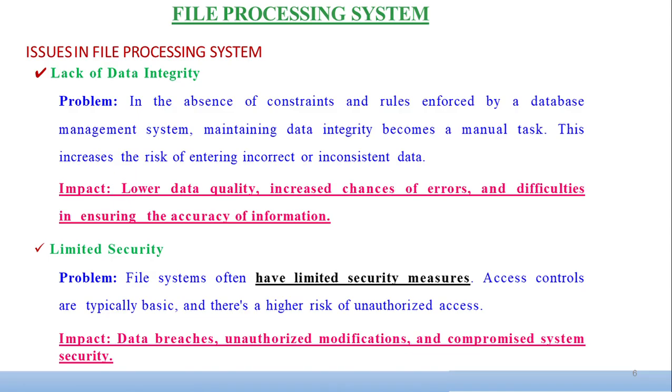Thus, if you could see in a file processing system, it could result in lower data quality or might result in increased chances of errors and difficulties in ensuring the accuracy of the information. The next concept is limited security. If you could see, file systems often have limited security measures.